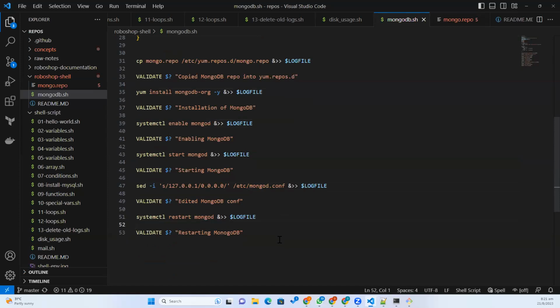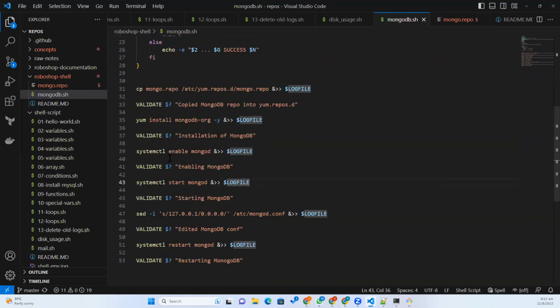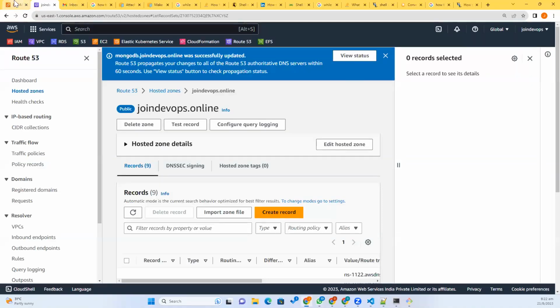Giving the command, doing the validation. Giving the command, doing the validation. That's it. Now let us log into our instance, MongoDB.